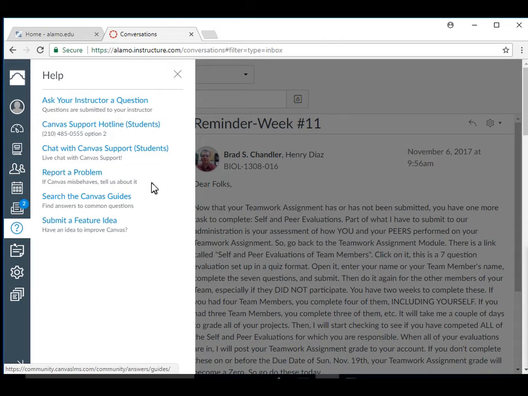And then search the Canvas guides. This is pretty good. Say if you think yours is a common problem that happened before, you just click, and say your assignment wasn't loading, well, maybe the teacher didn't open it, and then boom, that's it.